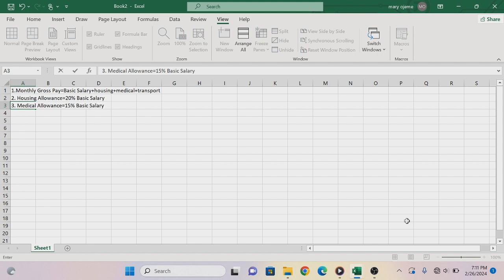And next we have the transport allowance. So for transport, the transport allowance will be 10% of the basic. So these are the first four formulas we're going to use in the first part of this video.